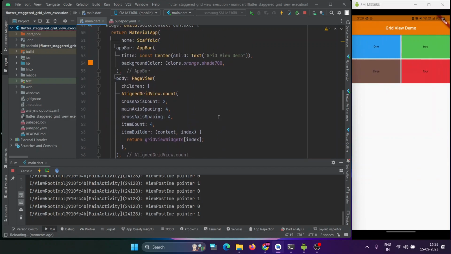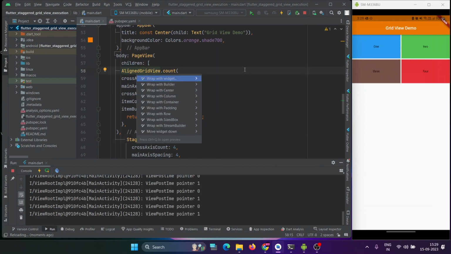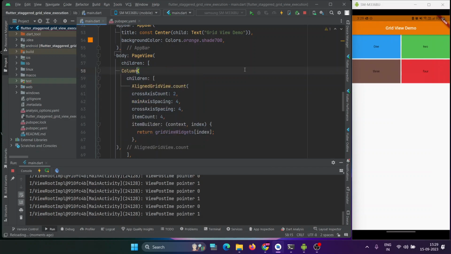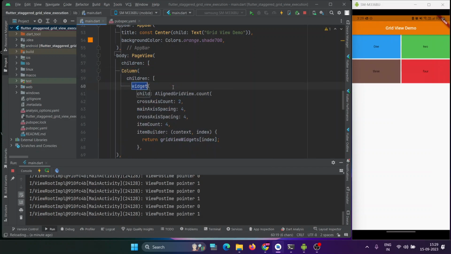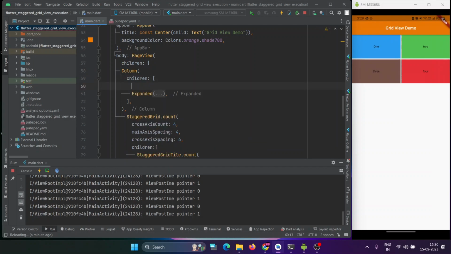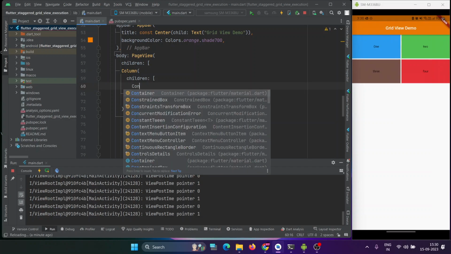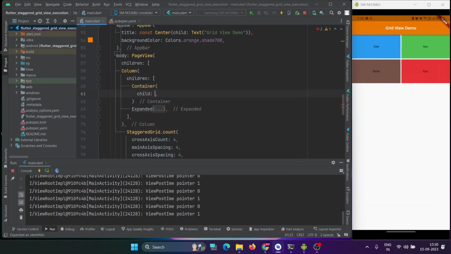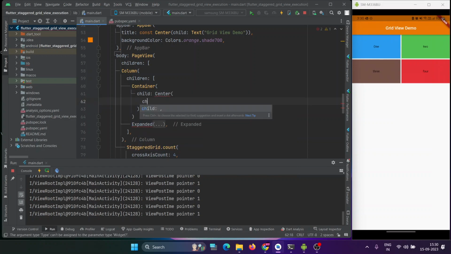Now I want a title also, and I want more of these, because I don't know which grid view it is. I just want to put something there to tell the person who's seeing this what it is. So I'll wrap it in a column, and once it's in a column, again we need expanded. Your one child is your grid view, and the first child I want to be a container. The container's child will be a center with a child of text.